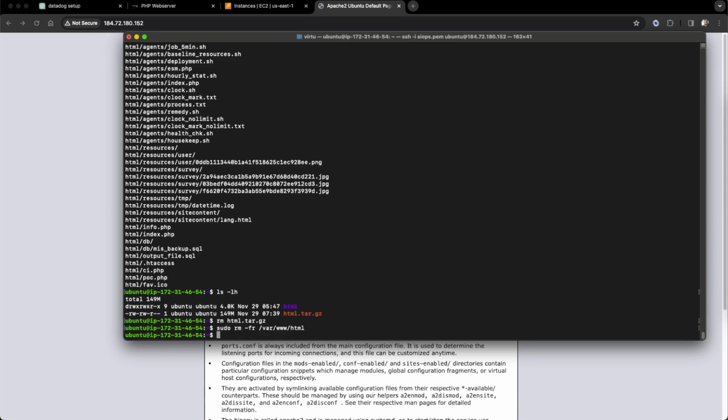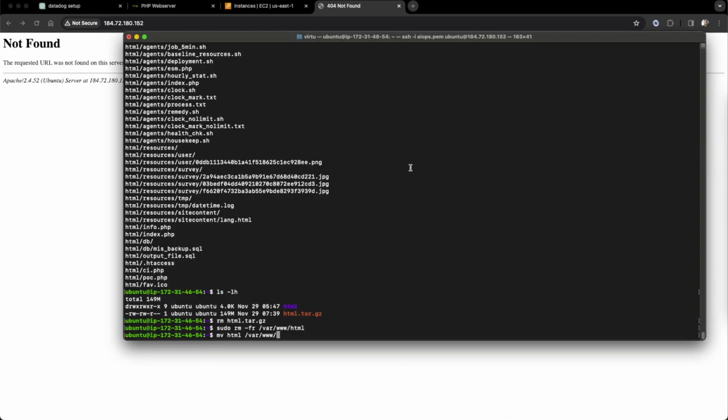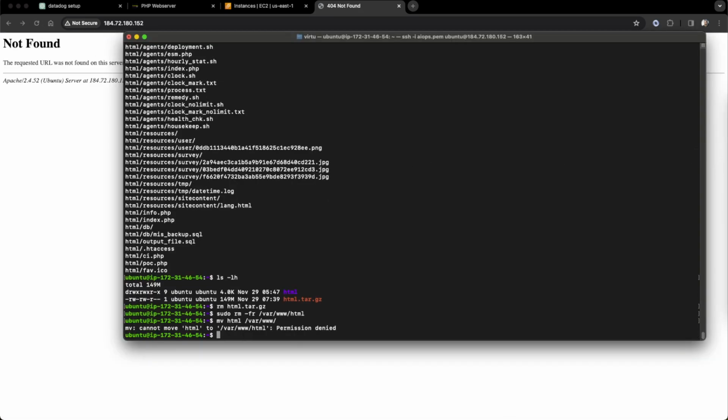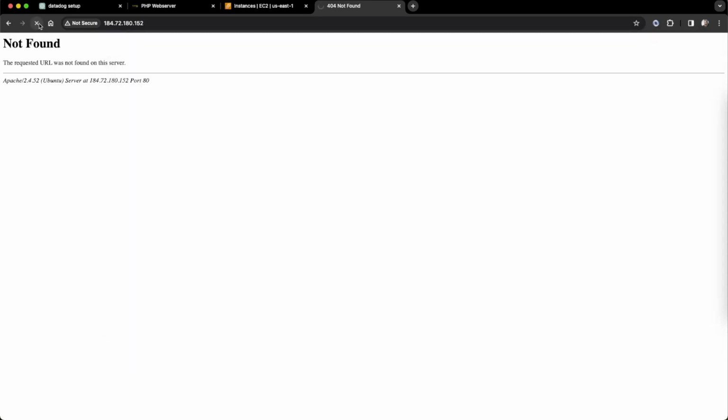Then move HTML, then that folder. Yeah, so this currently won't work because we deleted the folder. Now we will be moving this. Yeah, so sudo needed. Then this is supposed to work, but an error will be there.